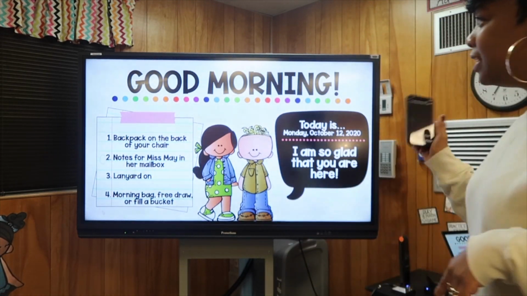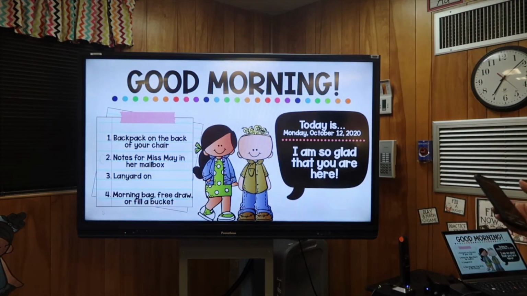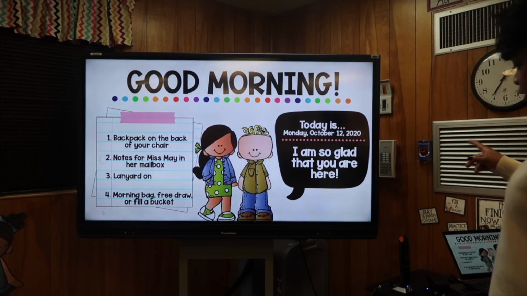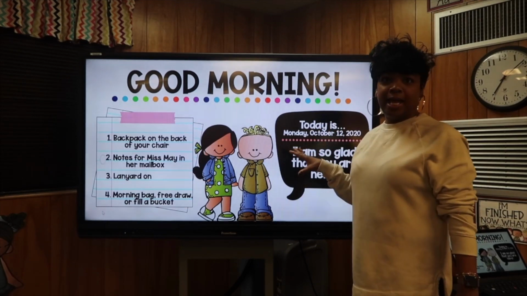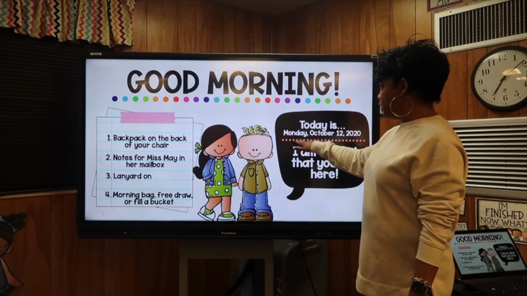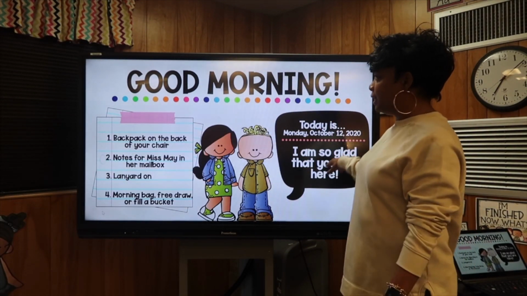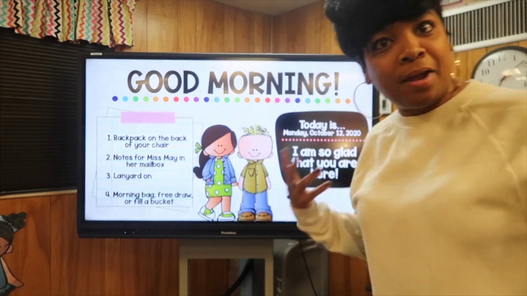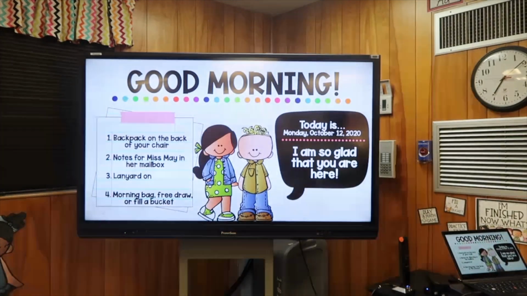So this slide right here, y'all, is strictly my good morning slide. It's what the kids see every single morning. This particular morning was this Monday, and all my slides for Monday are pink. That's why you see the pink little dots here and the pink washi tape. That just lets my firsties know that it's Monday.